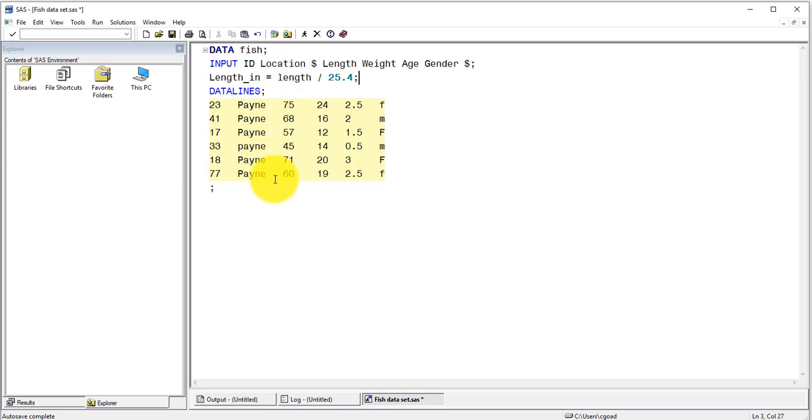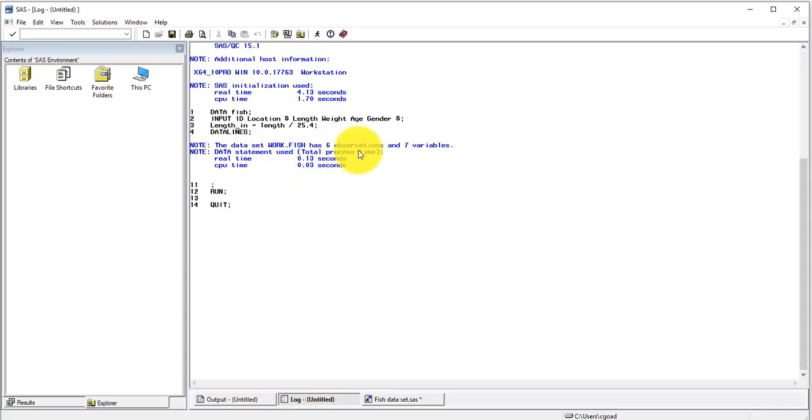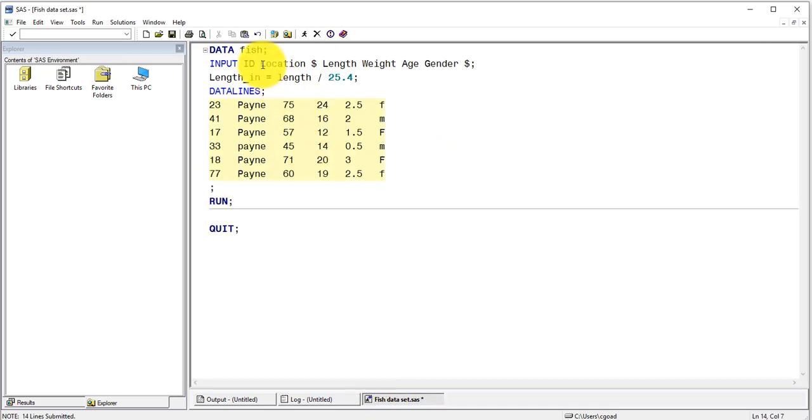Okay, so we could run this and what we would have to do is add a run statement here to this data step. And I'll add a quit statement also. So if we run or submit this, okay, there is no results viewer because remember the data step doesn't produce any printed output. We haven't requested any, and we can move to the log window. It says we have 6 observations and 7 variables. So what are those 7 variables? I have ID as our first, 2, 3, 4, 5, 6, and then we created a 7th here.